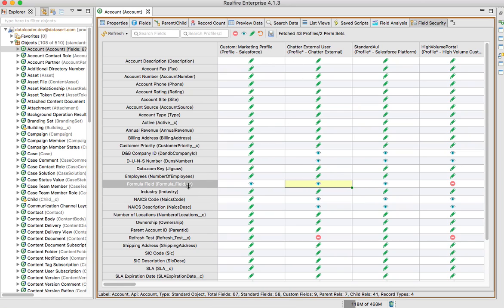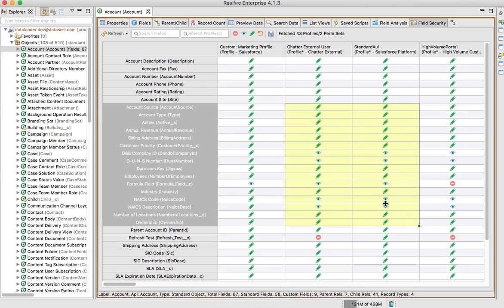It is because it's a view-only field, like a formula field, or a field that cannot be edited. So the maximum access it will grant is read. You can of course select multiple fields and make changes to them.